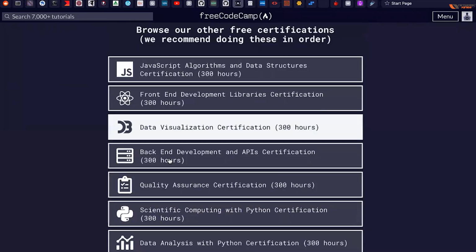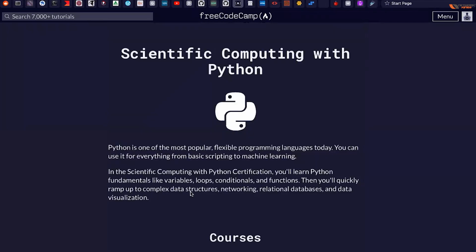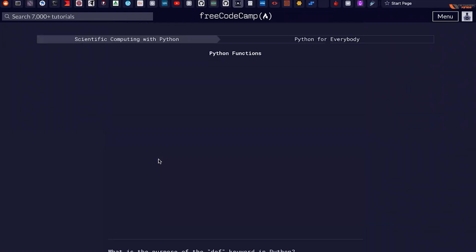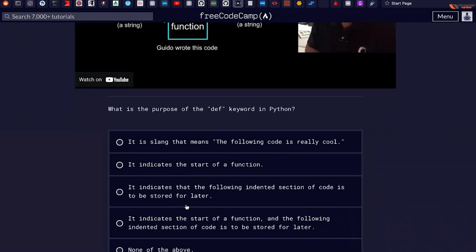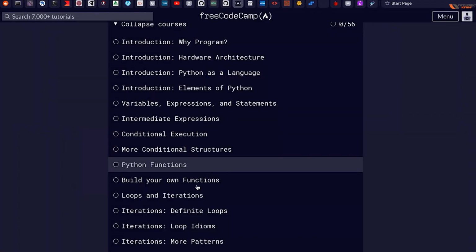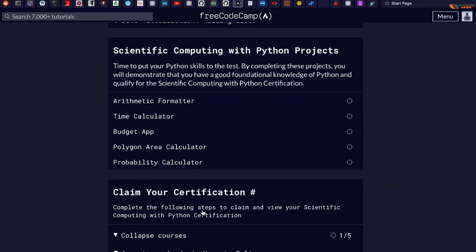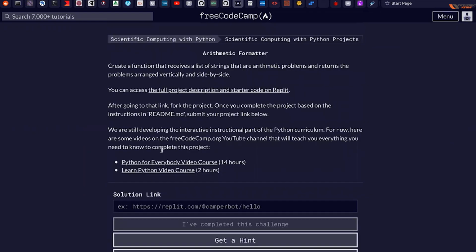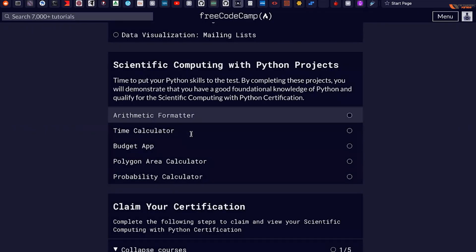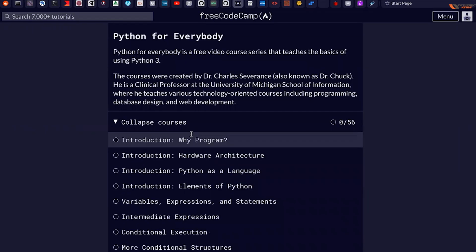Okay, so for example, you have to learn Python. How does Python work? Why program? What is Python? What are functions in Python? It's there. You have questions and answers. You have videos. You can create a formatter here, arithmetic formatter. Got it? Is it understood to all of you? Is it making sense?